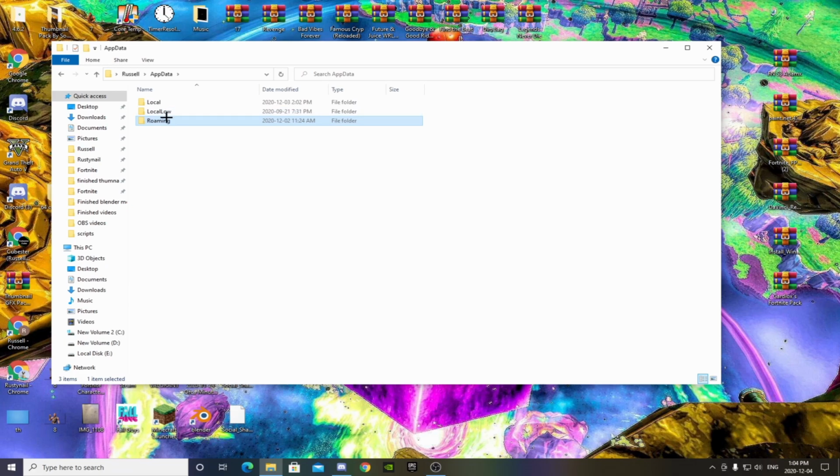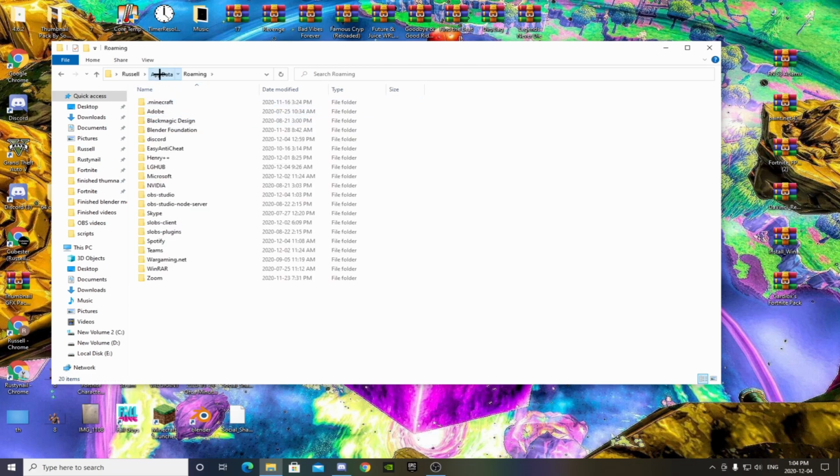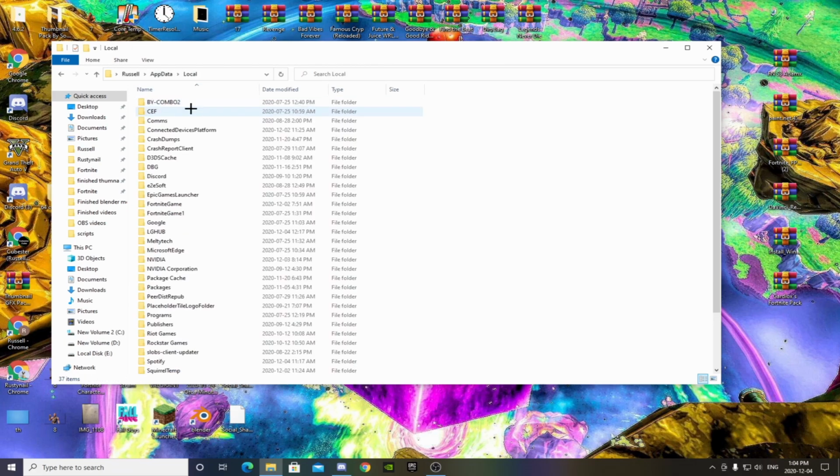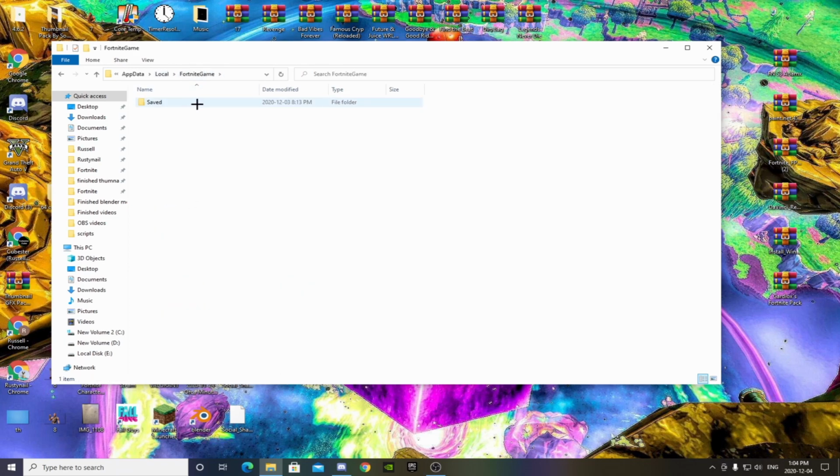But if you're on roaming, just click the app data thing, and you want to click local. So app data, local, find where it says Fortnite game, click on that, go to saved, go to config, Windows client, and then here you have game user settings.